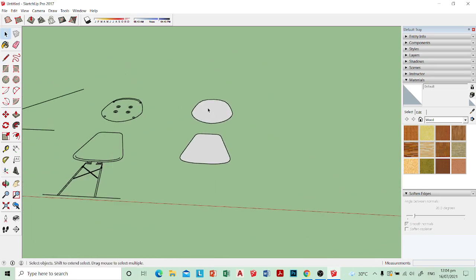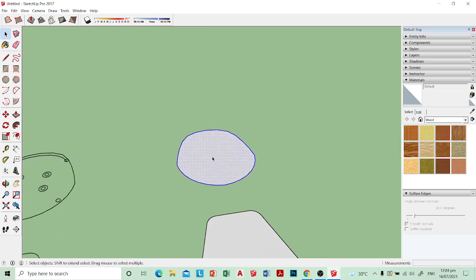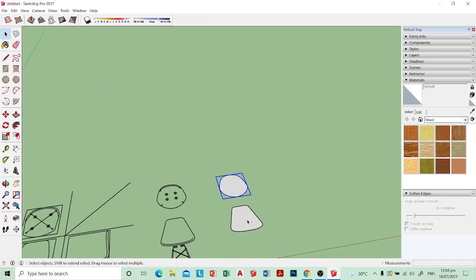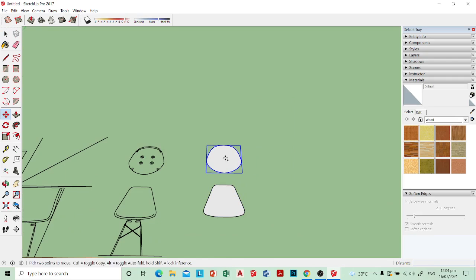I'll try to model the chair for this part because this is the more tricky part. So I'll just make this into a group. I'll make this into a group as well. So double click and then right click, make group. Then make a copy by pressing M plus control. Okay, so I have the seat there. Wait, I want to copy the back as well. So M, control, just tap control, you don't need to hold it.